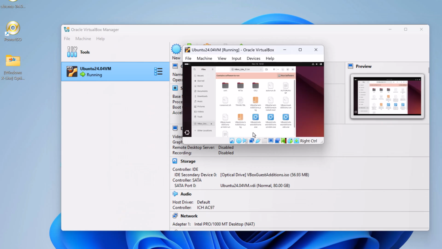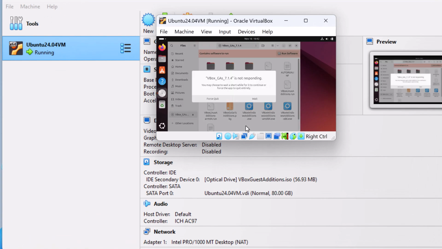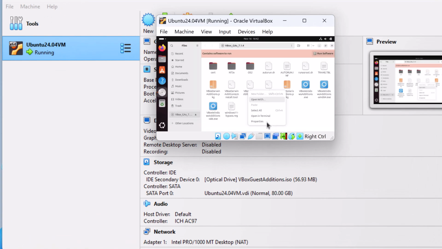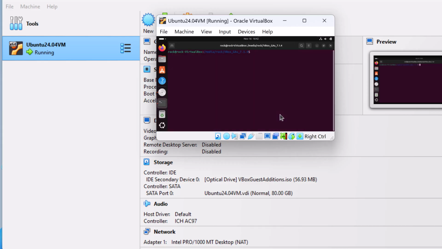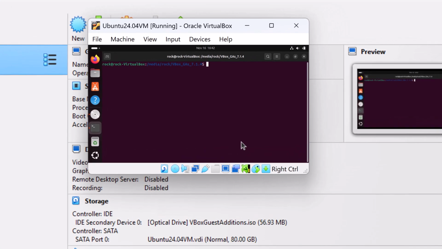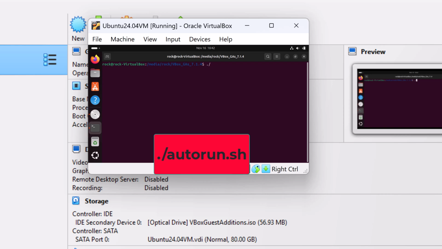Inside the folder that pops up, right-click on any blank space and choose the option Open in Terminal. Once the terminal opens, it's time to run a command. Type ./autorun.sh and hit Enter.